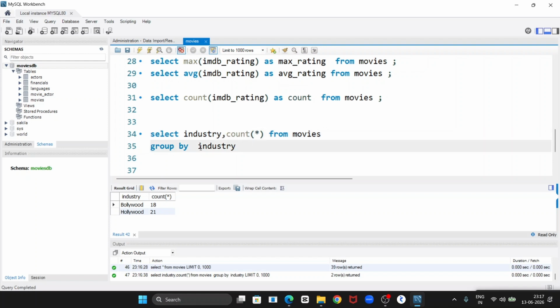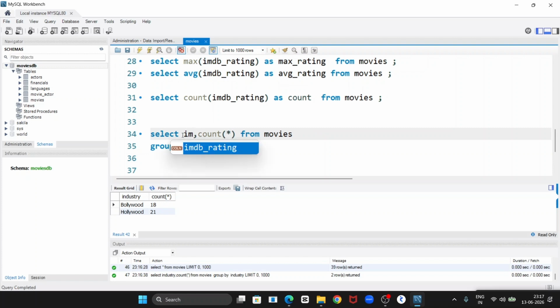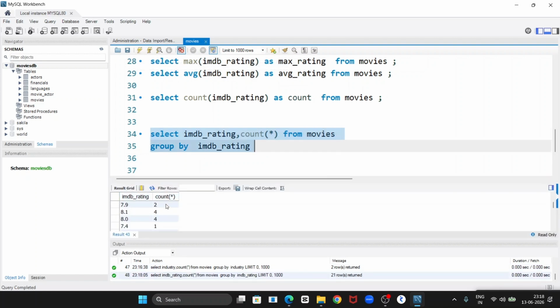And make sure that whenever you use the group by clause, the particular column name, which is industry, has to be in the select clause. It should be in the select clause. For example, here if I use IMDb rating, it should be in the select clause as well. If I run this, it is going to show you IMDb rating and its particular count. Hope you understand. This is how you have to use the group by clause.